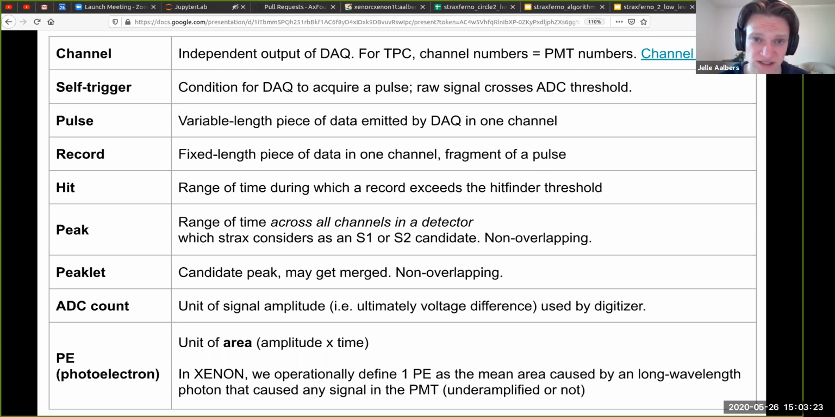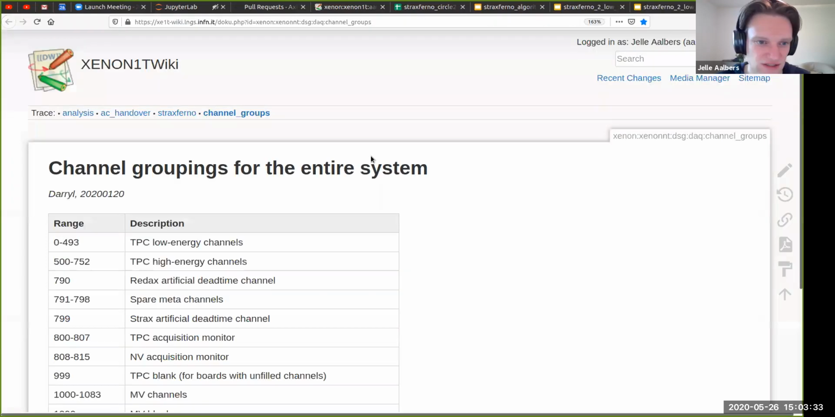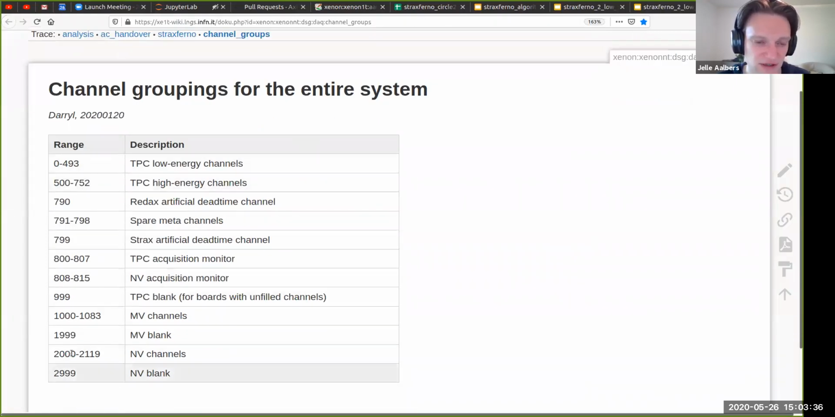So a channel is an independent output of the DAQ. For most purposes, a channel number is just a PMT number, but I've linked here to the channel map, where you can see, I think it's a page from Daryl, a complete mapping of all of the DAQ outputs. Some of them actually aren't DAQ outputs. They're added by Strax pretending to be a DAQ output. These are the most important ones. Those are just outputs of our PMTs. Then we've got attenuated channels for higher energy analysis and a variety of monitoring channels. And finally, the two veto detectors.